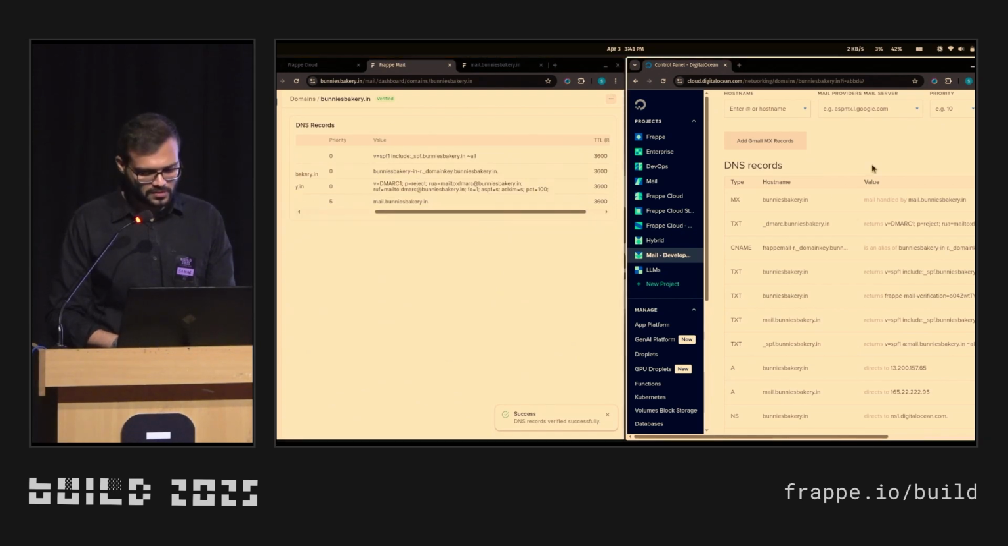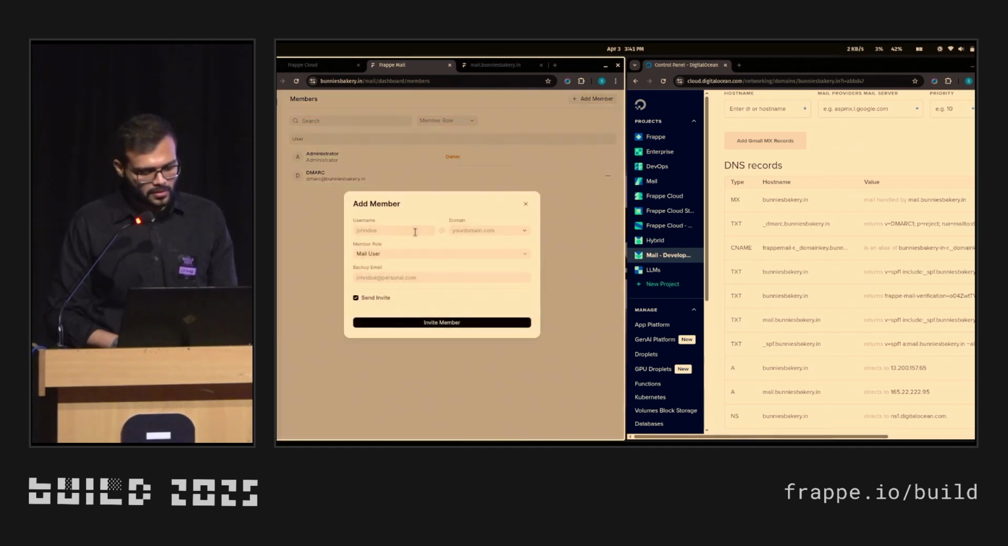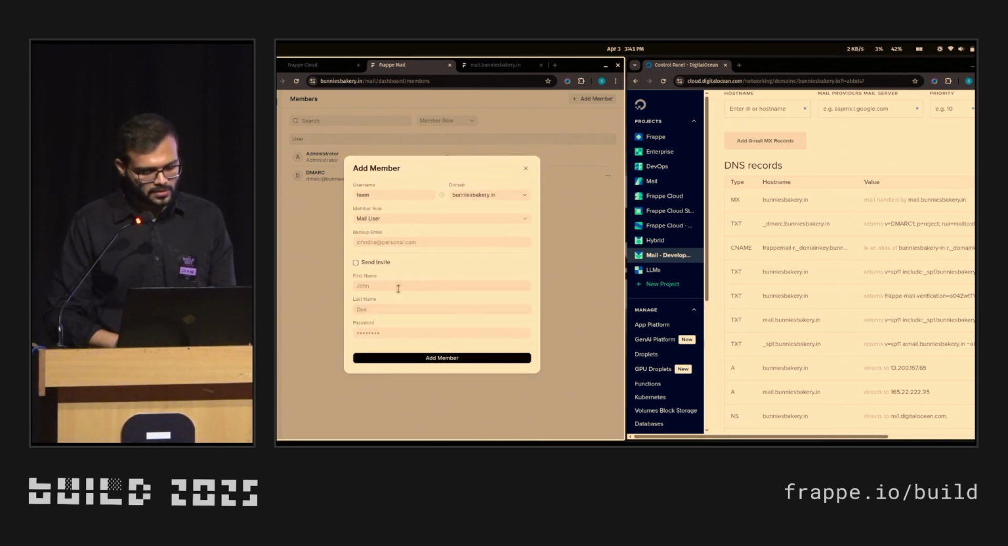Yeah, so this domain is verified. Now I can add mailboxes, or you can say accounts. By default, a mail account is created for dmarc@bunniesbakery.in, which is for receiving DMARC reports. So I'll add a team@bunniesbakery.in. Since we don't have a default account set up in Frappe email account, we can't send an invite.